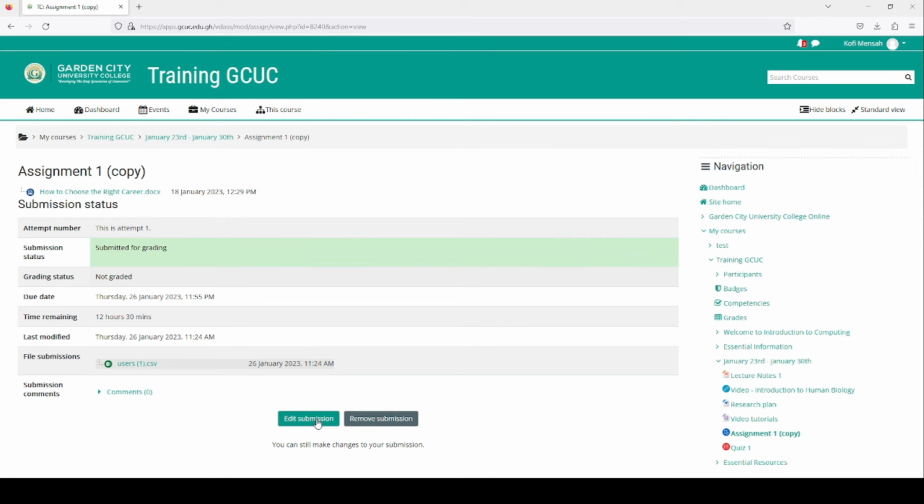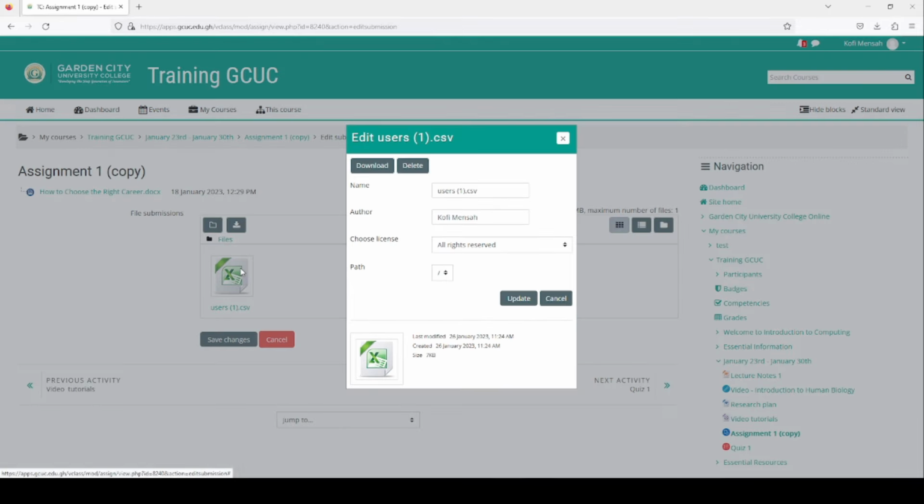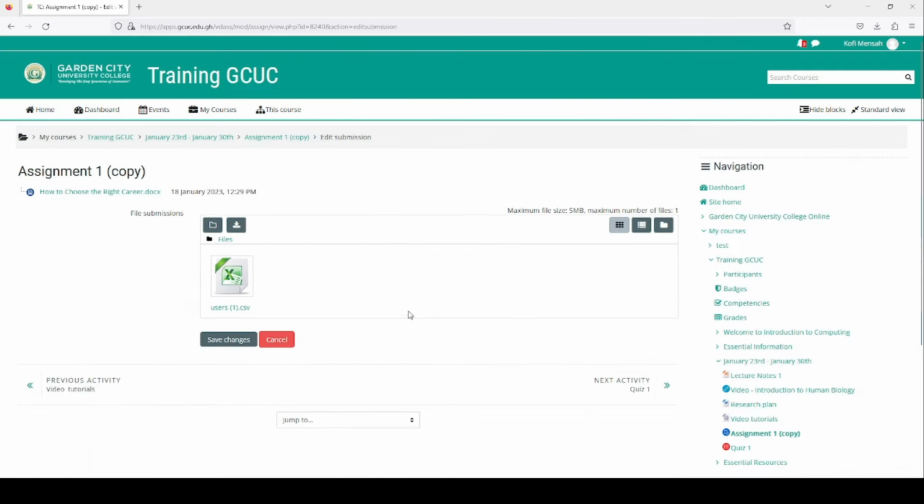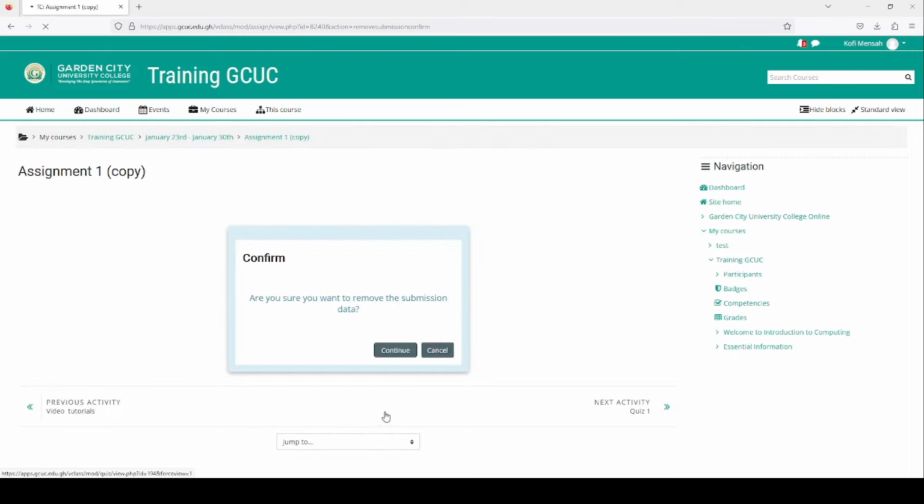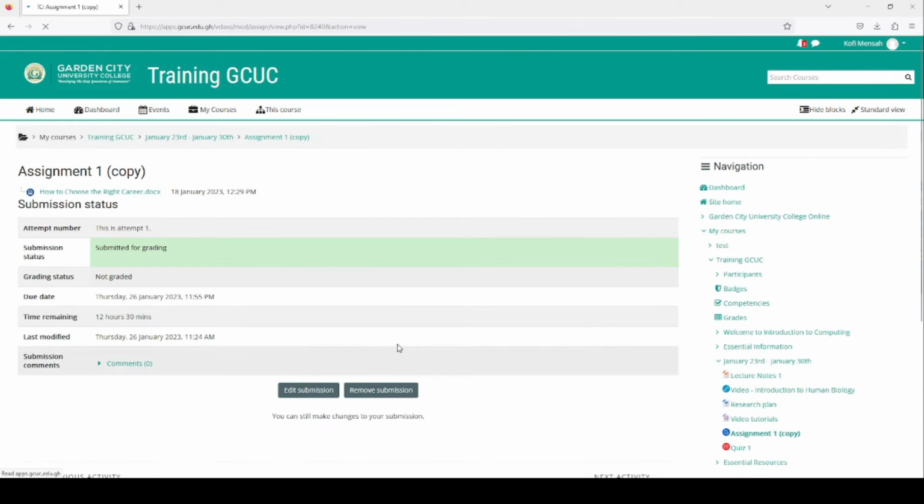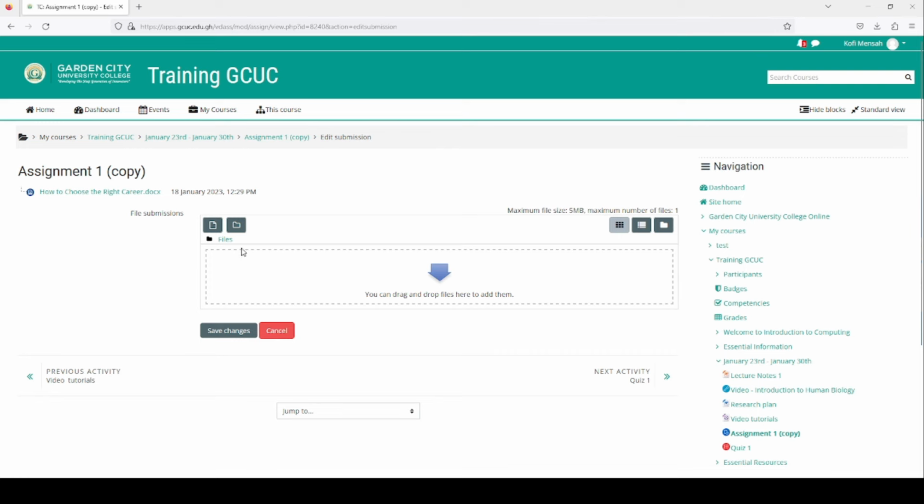Depending on the lecturer, you may get the chance to undo what you've done. You can edit your assignment, change it, and then upload a new one. But a lecturer might not allow you to do that. So whenever you are submitting an assignment, make sure you are doing the right thing. You can also optionally remove it, but like I said, it depends on the lecturer. You see that I tried removing it, but it didn't allow me. That means the attempt is only 1, so I cannot change it anymore.